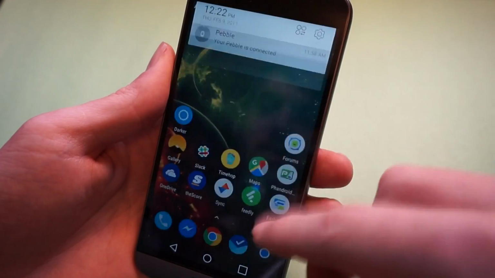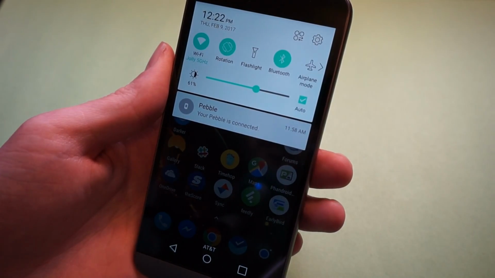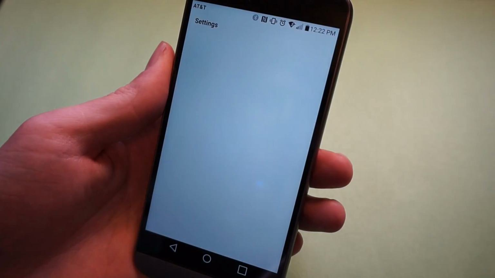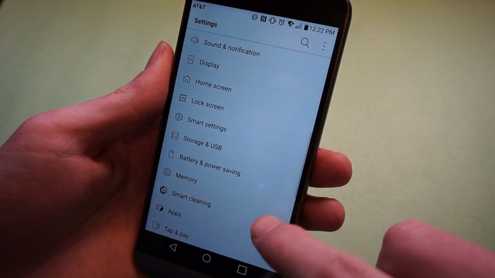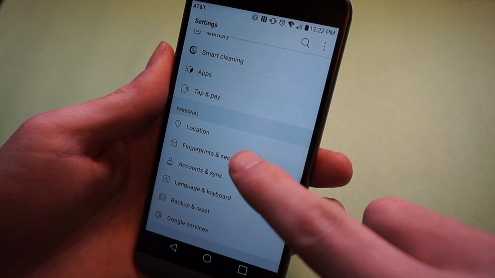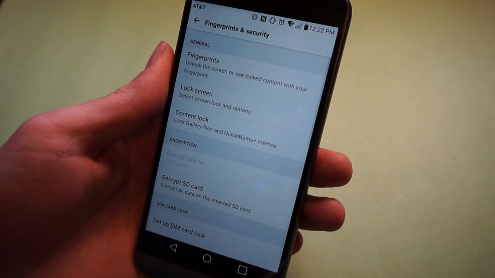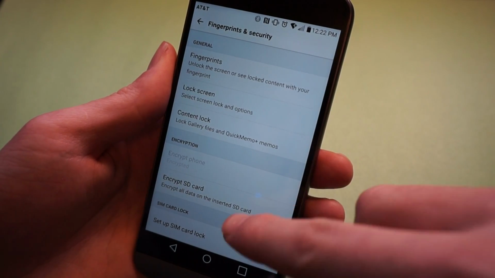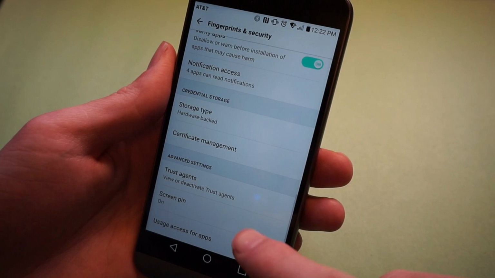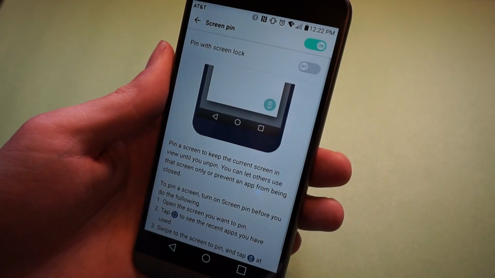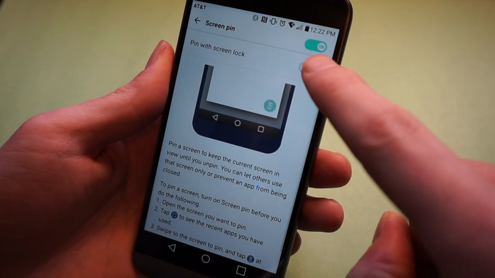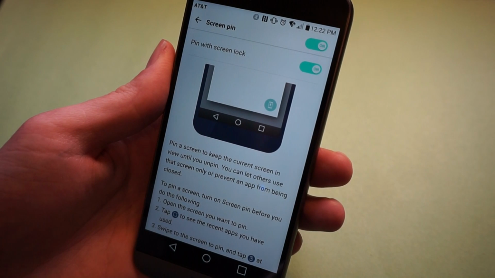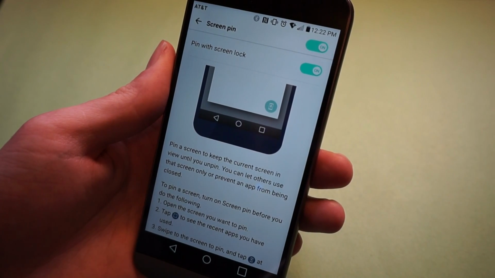So to enable this, because it's not enabled by default on some phones, you're going to go to the settings, and it's usually going to be in the security, fingerprints and security, if you have a fingerprint scanner, but some kind of security settings. It's not exactly the same on every phone. And then it's going to be called screen pin or screen pinning. Make sure you turn it on, and then also you're going to want to turn on pin with screen lock so that if the person does know how to get out of the pin app, they'll need your password to get in.